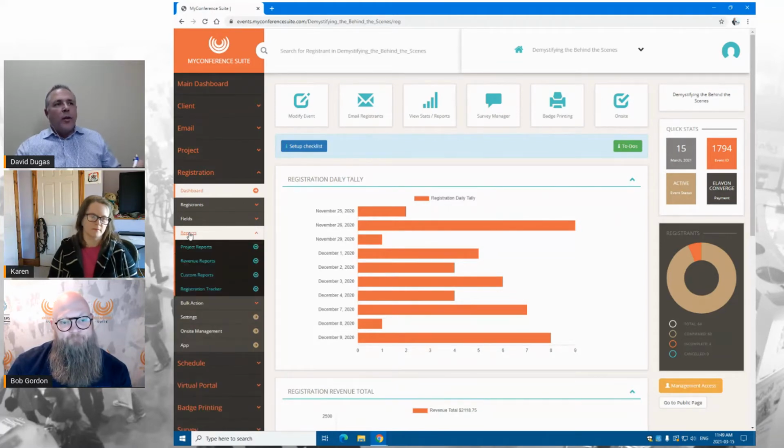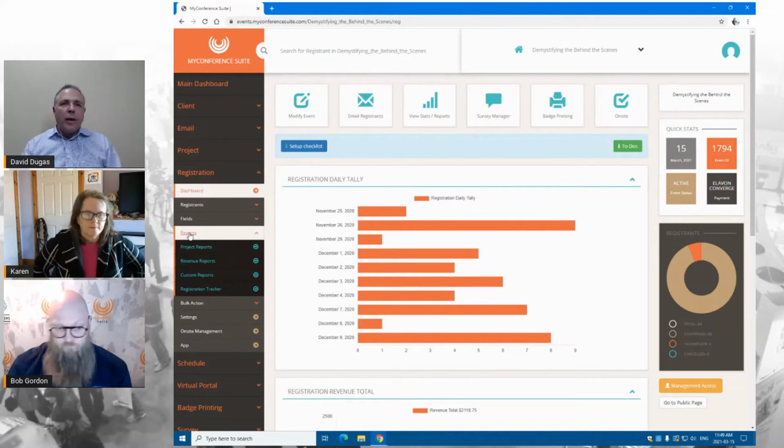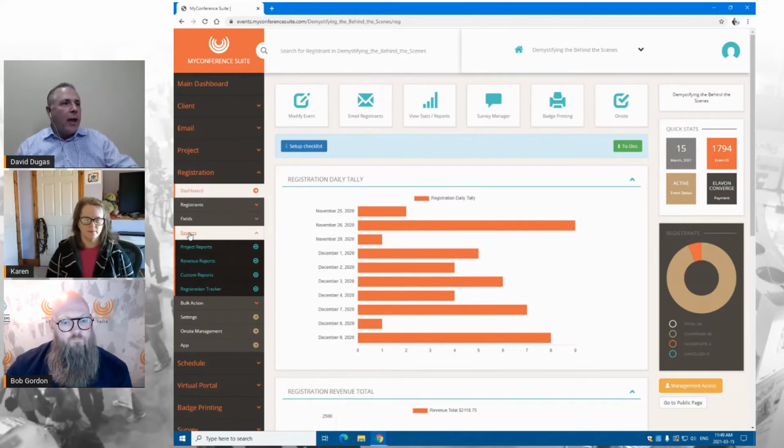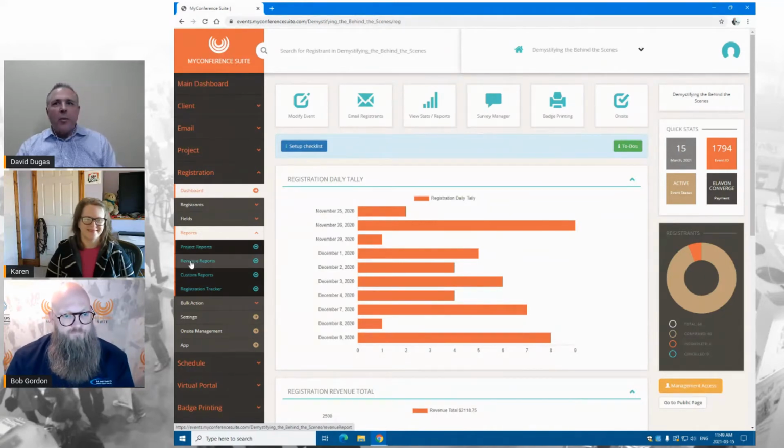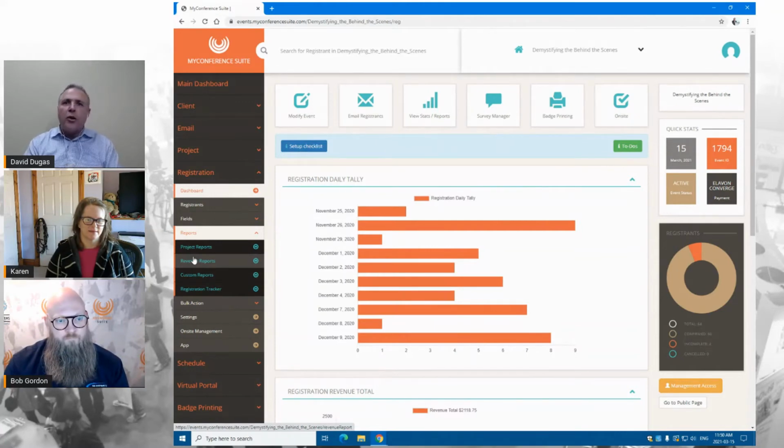That's great. So the other area that's really powerful in the platform is the reporting area. And I can certainly take the lead on the reporting area. I've been in here quite a bit myself. We break out reporting into two main subcategories. That's the project reporting and the revenue reporting. The revenue reporting is going to give you everything related to your credit card transactions, the amount of registrations by a specific type or item or by registrant.